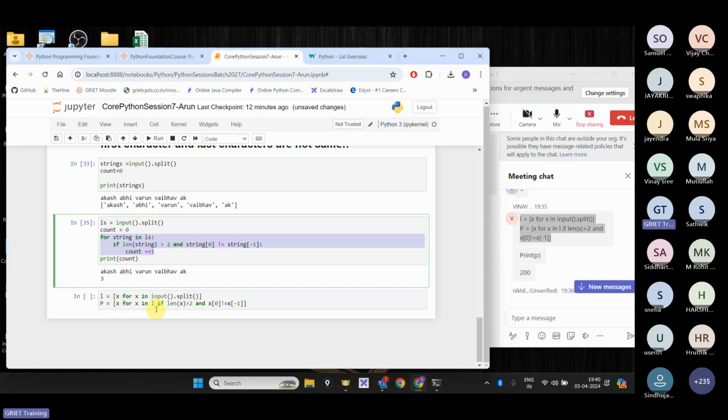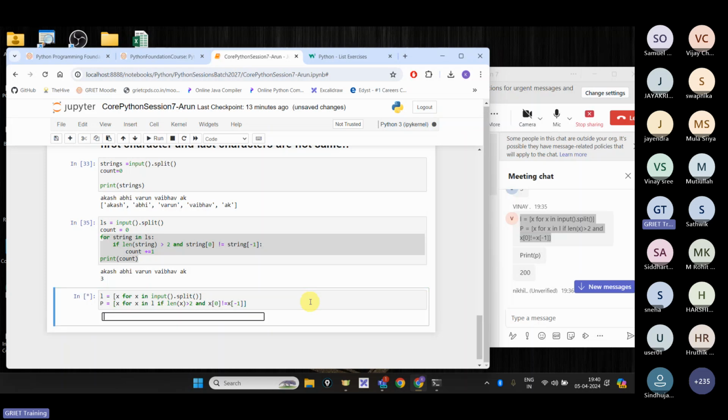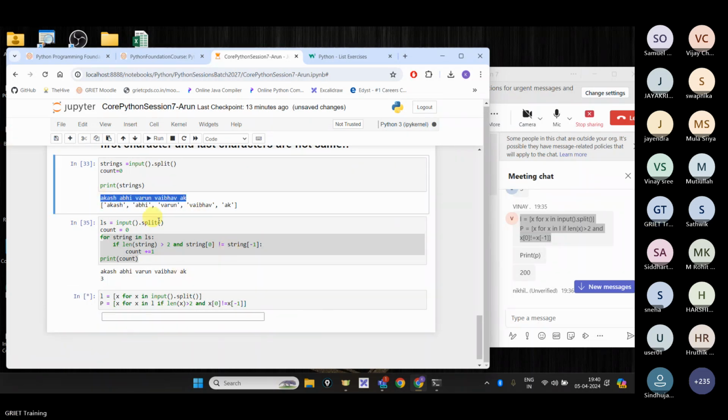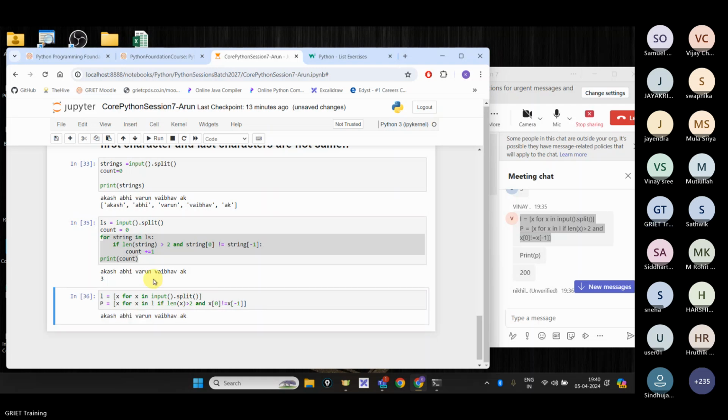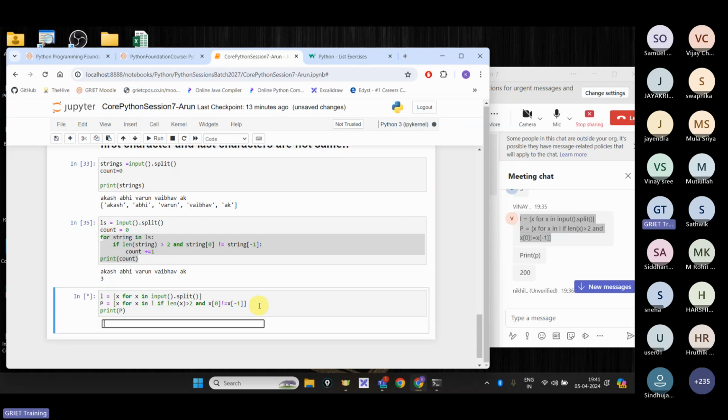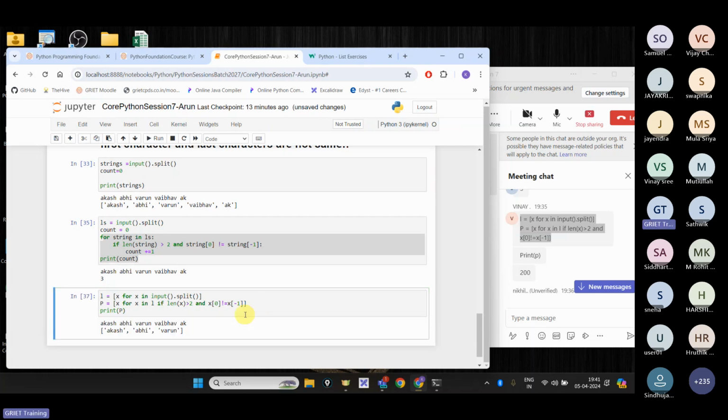So x for x in L, if length of x is greater than 2 and x of 0 is not equal to x of -1. All this he has written in a single line, so this also is going to work. Okay, he's not printing the value. Just tell me anyone, does it print the values or does it print the list?